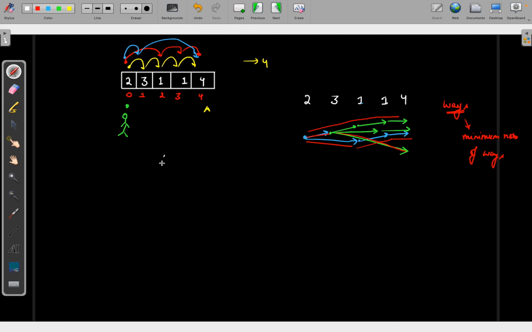So suppose you are at 0 comma 0, with jumps. Suppose this represents your jump, and this represents your index. Then you can either take a one-step jump or a two-step jump, so two possibilities. If you take a one-step jump, you will be at index 1 with one jump. If you take a two-step jump, you will be at index 2 with one jump only. Now from here you have three possibilities.